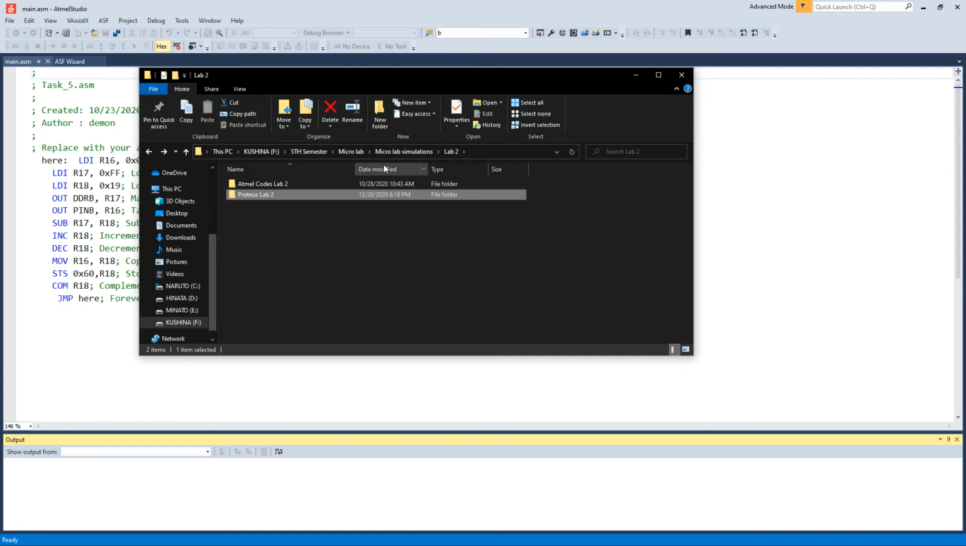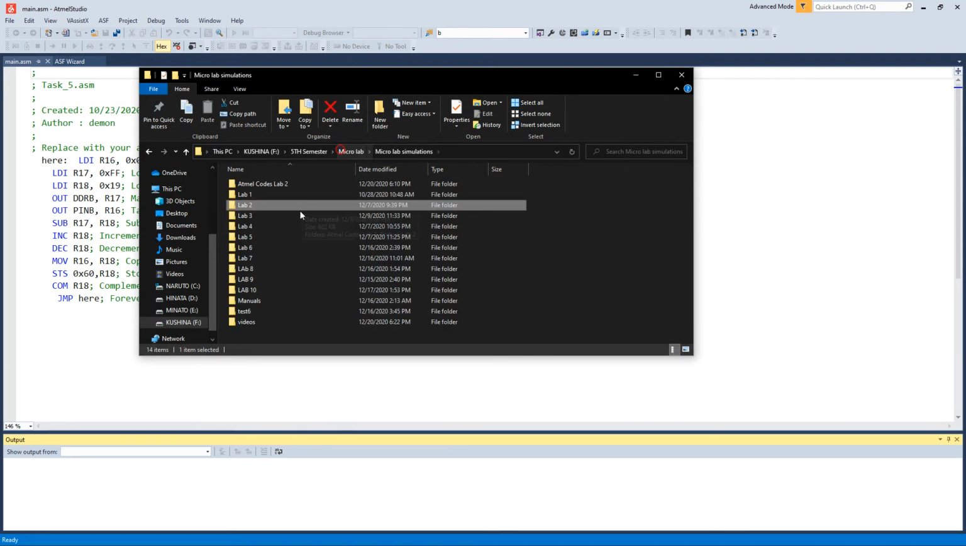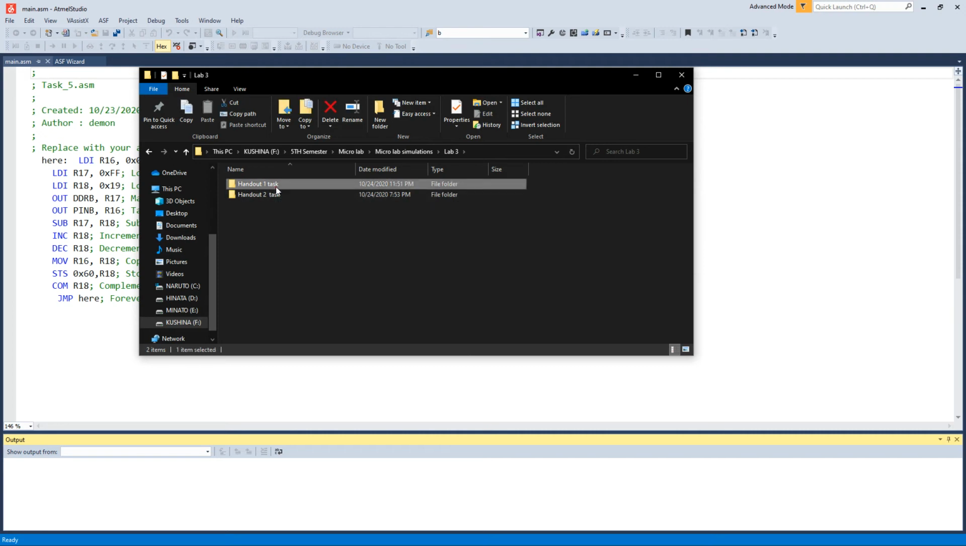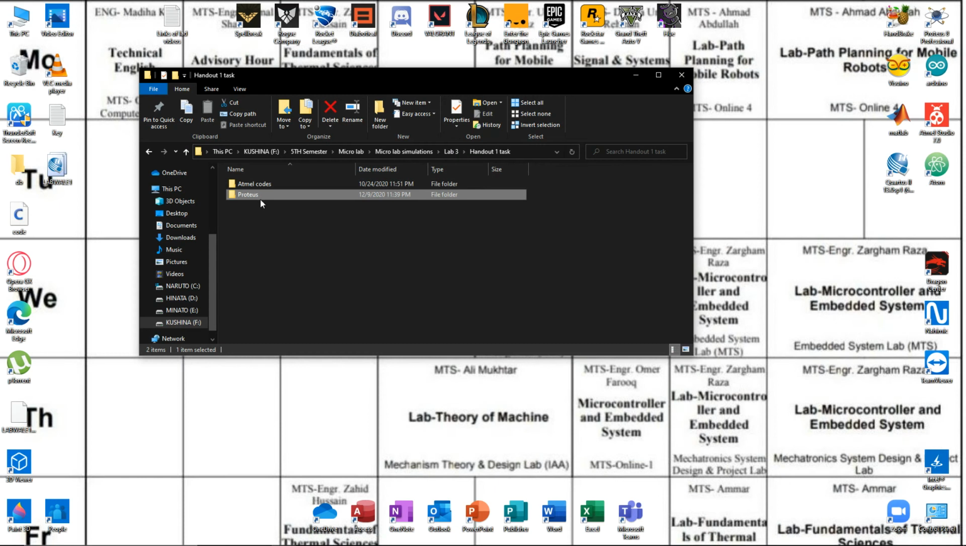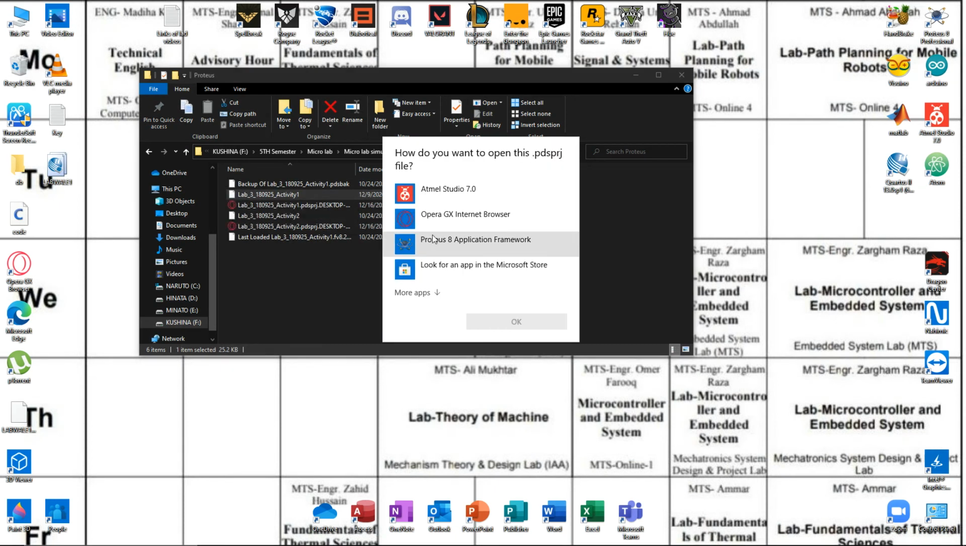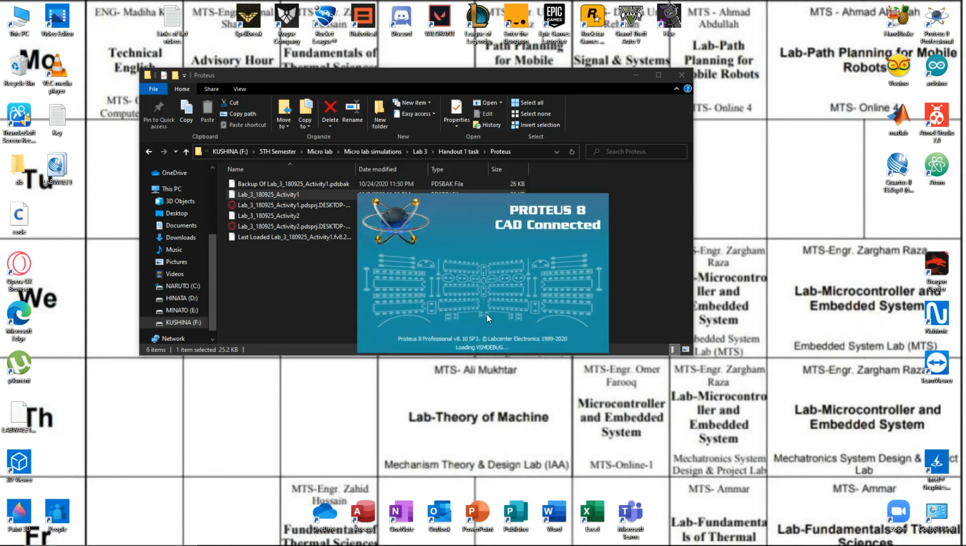So now I will just start the recording of our lab 3. Okay, there were few tasks in lab 3. I will just close this segment. So now let's move towards activity 1 of handout 1 of lab 3.